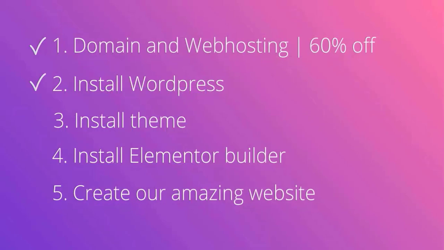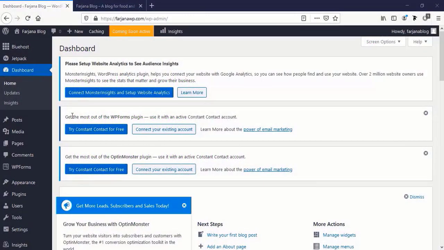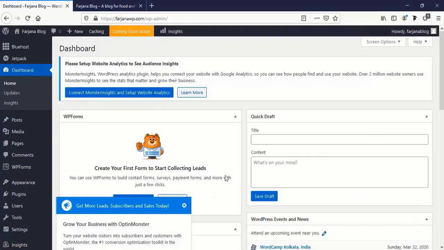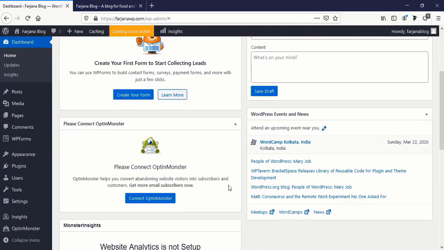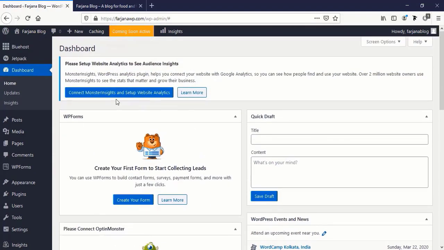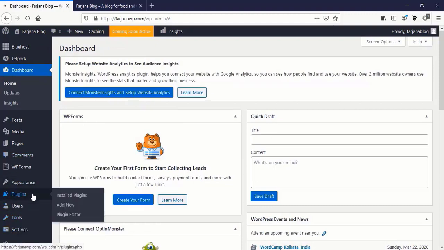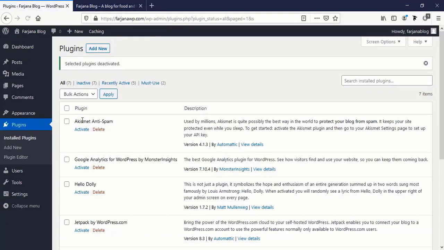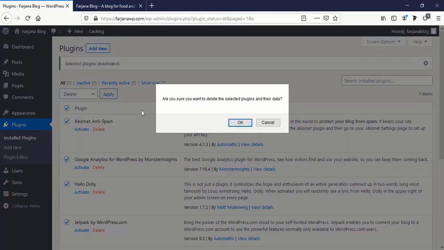So now we have successfully installed WordPress. After installing WordPress, first I am going to clean our dashboard, which we don't necessarily need here. So from here I am just dismissing all these which I don't need. I'm just crossing them. These are coming from our plugin settings. So for this I'm going to plugins and selecting all plugins. First I am going to deactivate those which are active here, and now selecting all and going to delete and apply.